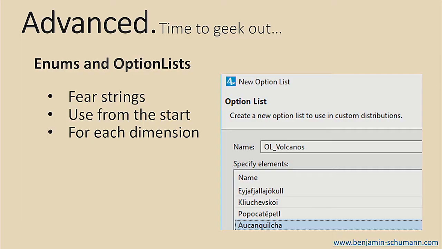And that could already break everything. So consistency is also really important when it comes to message passing, when it comes to different dimensions in your model. So my recommendation is right from the start, for each dimension, you should create an option list or an enumeration.